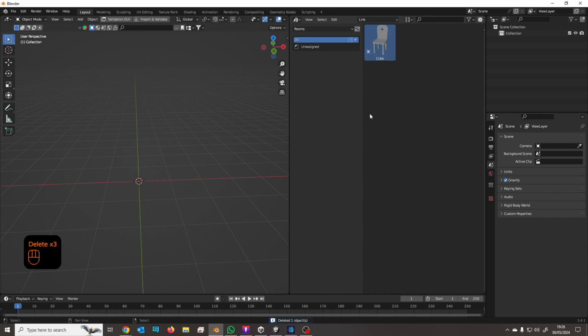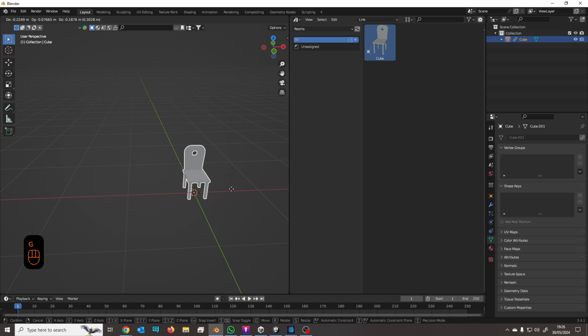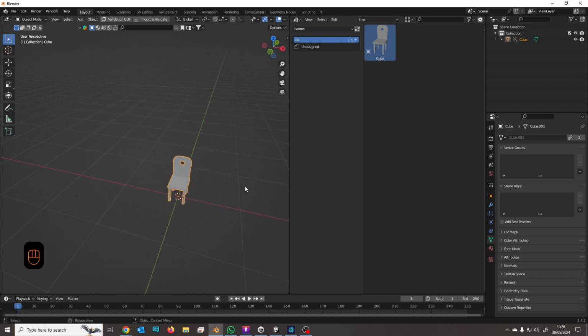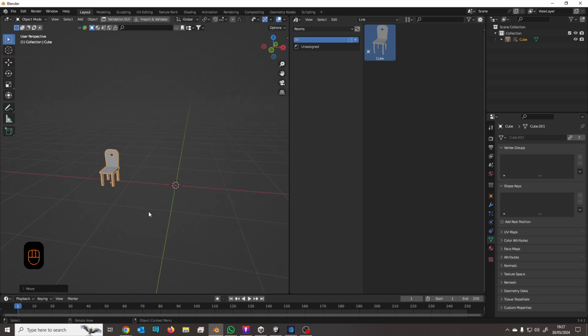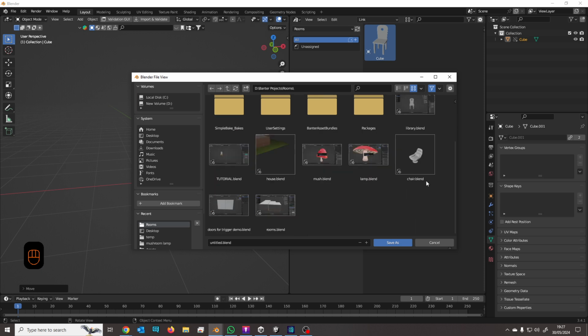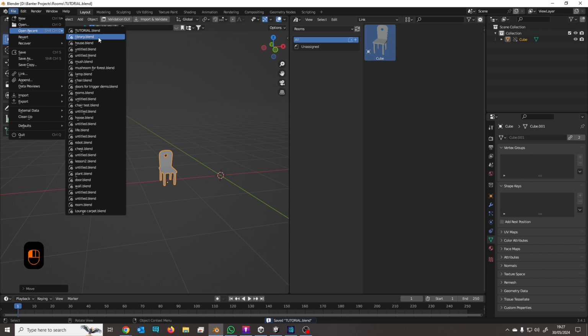We could change this to link and bring in a chair. Can't move it. We'll probably have to add a library override. Now I should be able to move it with a bit of luck. Yeah. If I save this as, and we'll call it tutorial, I'm just going to overwrite the tutorial file and open up our library again.